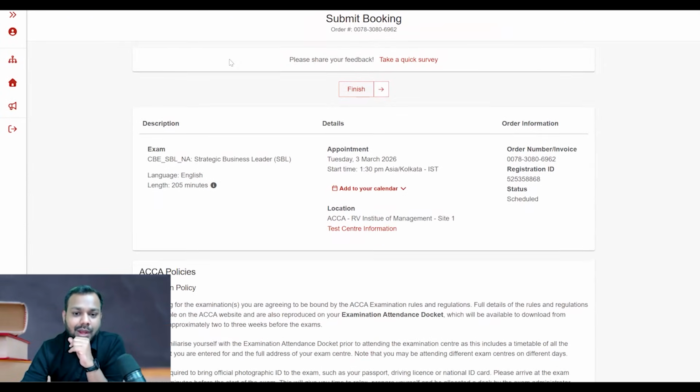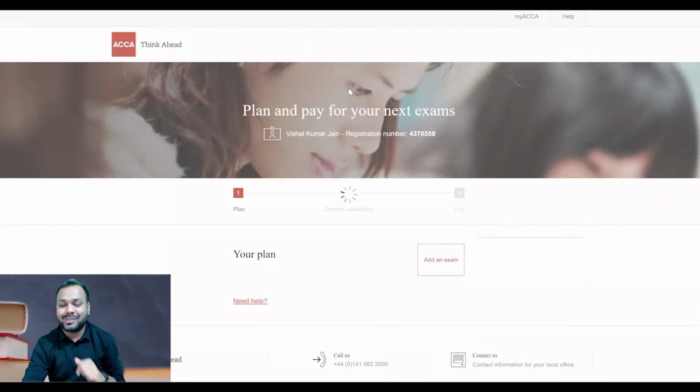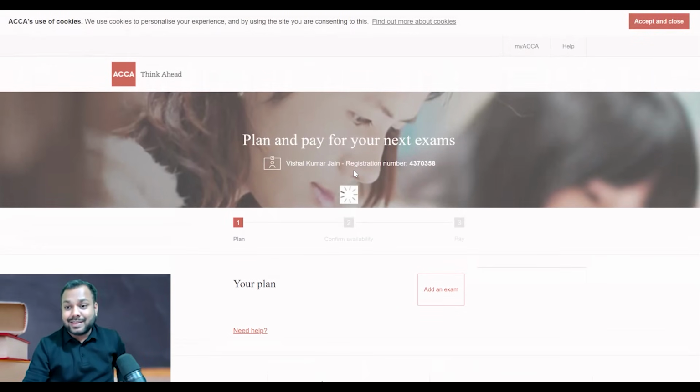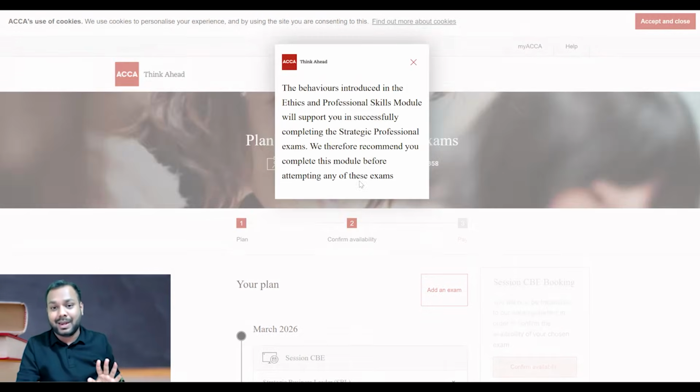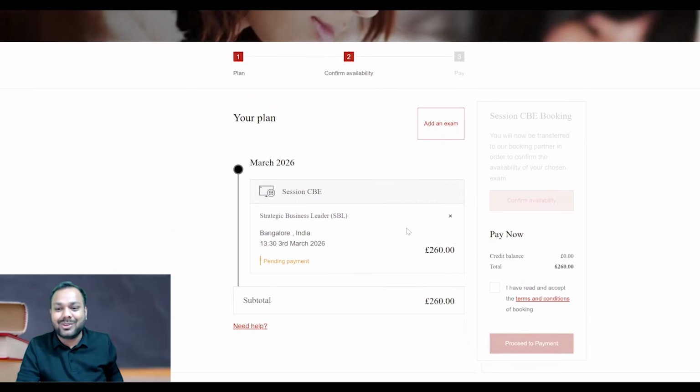Now again, see the details, everything fine. Click on finish. The process is not yet complete. The exam has been added to your plan now. Okay. But before payment, nothing can happen, right? So you have to click on agree and proceed to payment.